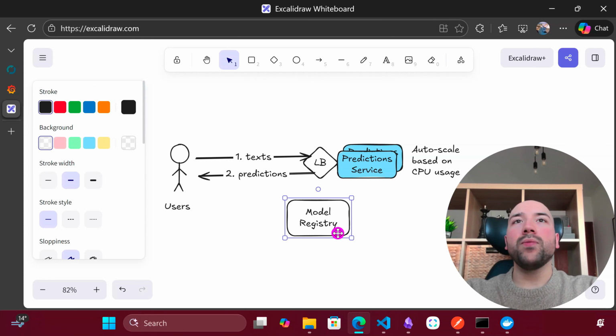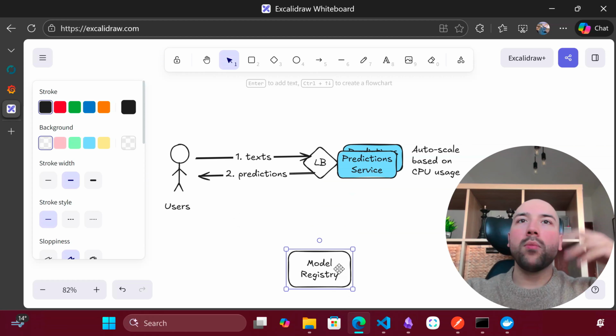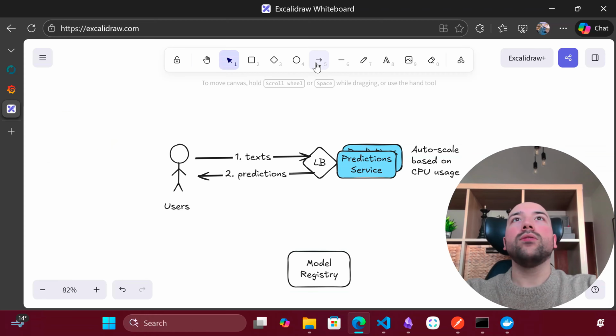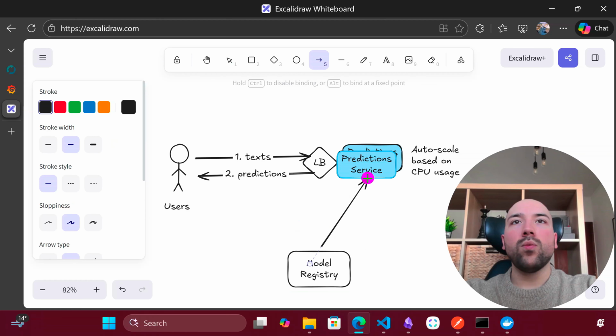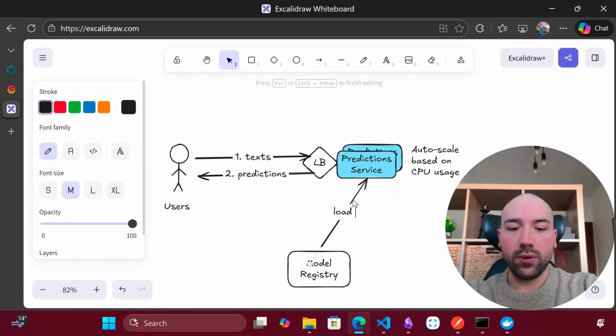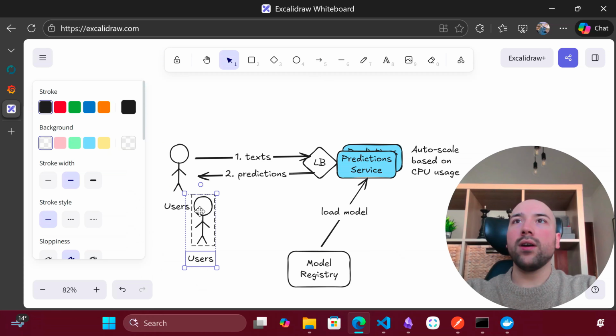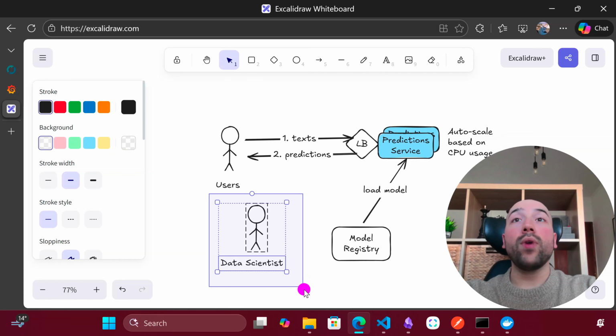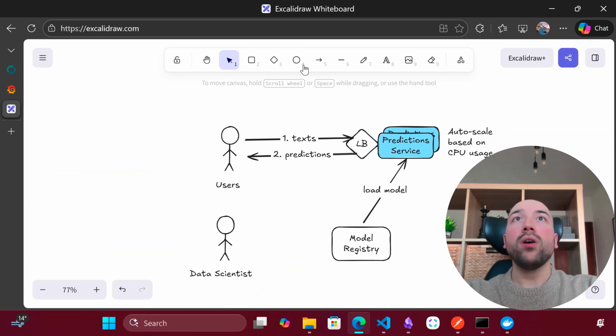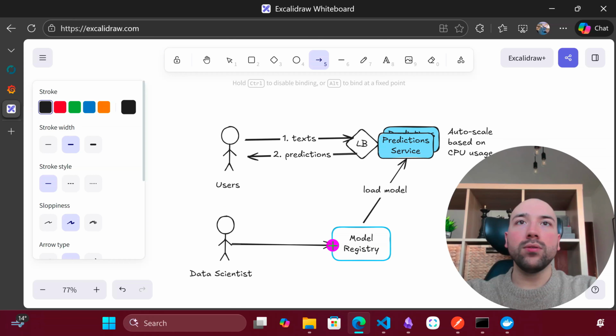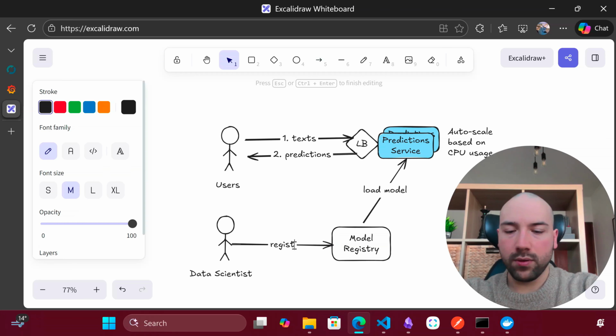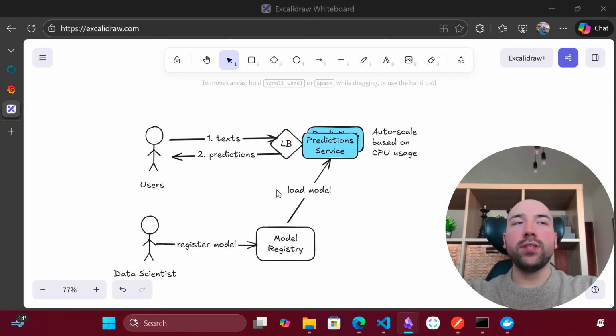The model registry stores the models, the different versions of the ML model that you use, to easily load it into the API, in this case, the prediction service. So the API will load the model from it. Load model. You'll need another role, which is the data scientist. The data scientist role will be responsible for registering new models to the model registry. Register model.